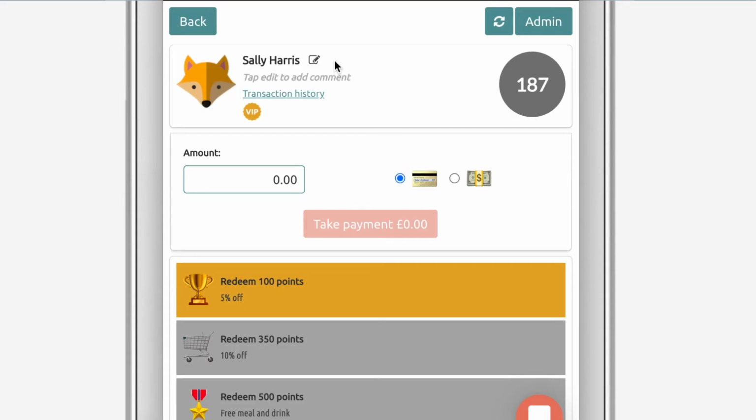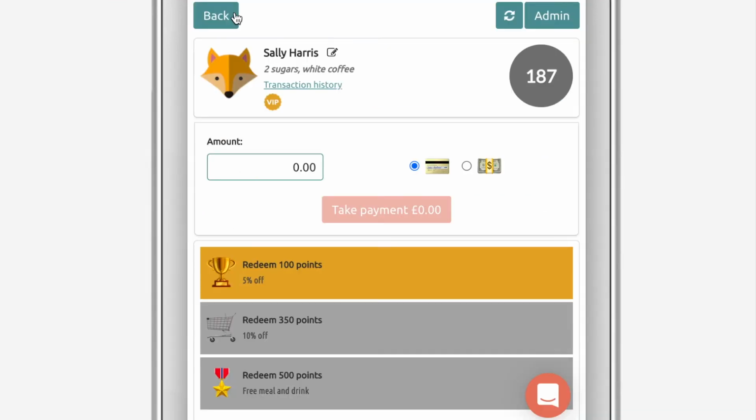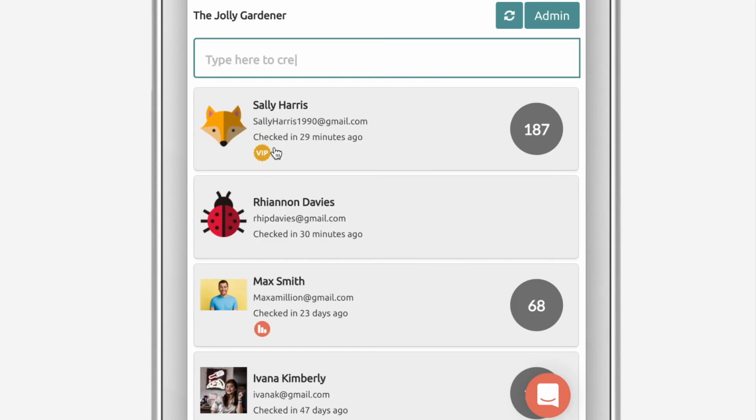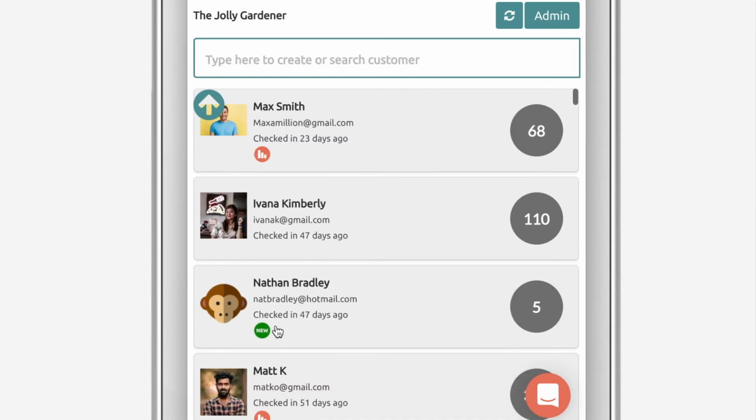Use the pencil icon to edit the customer's profile and add rapport building notes. Customers will also have icons displaying whether they are new, VIP, or slipping away, so be sure to treat these customers with extra special care.